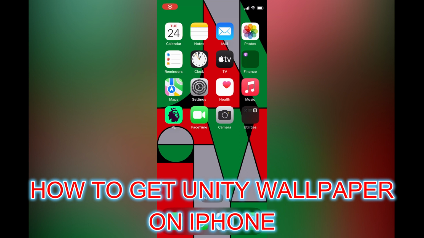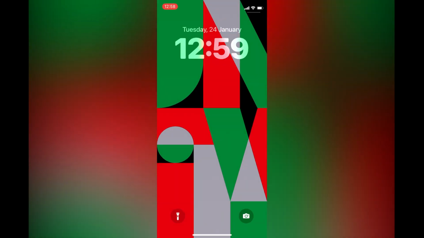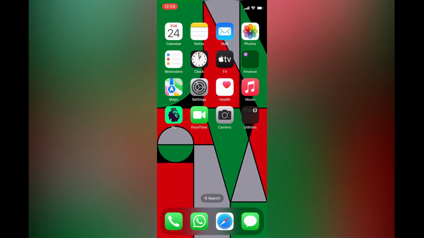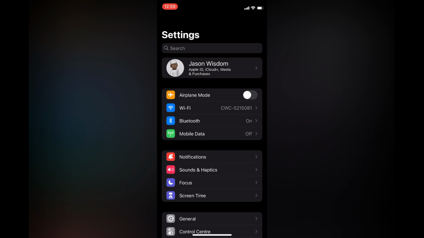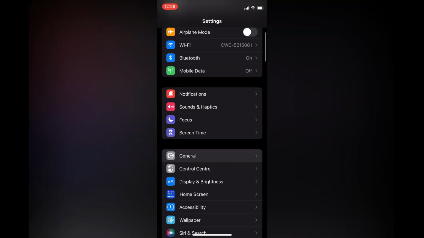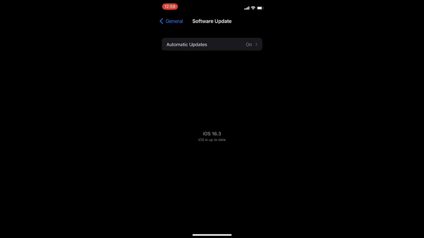Hello, in this video I will be showing you how to get the Unity wallpaper on iPhone, as you can see right here. The first thing you will need to do is ensure that your iPhone is up to date. So you are going to open settings, then select general and tap on software update, as you want to ensure that you are using iOS 16.3.